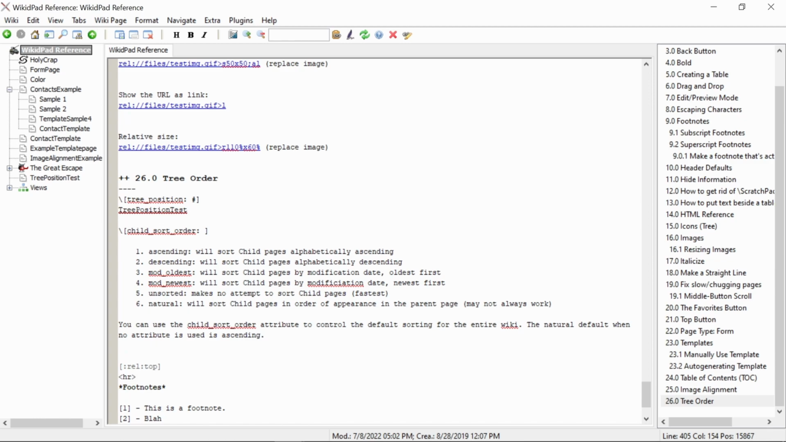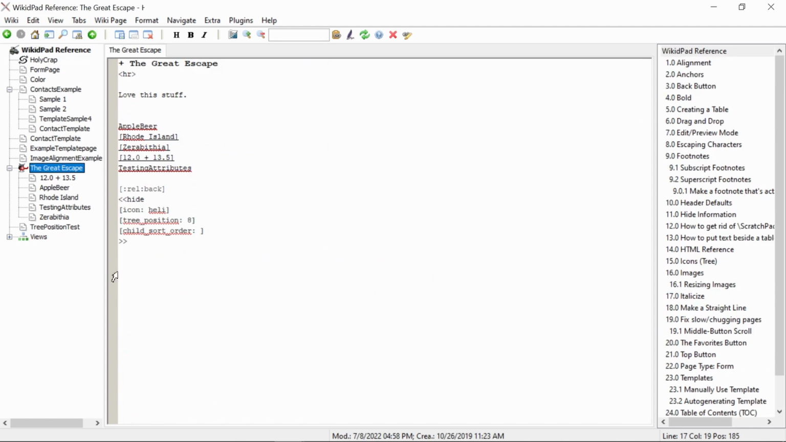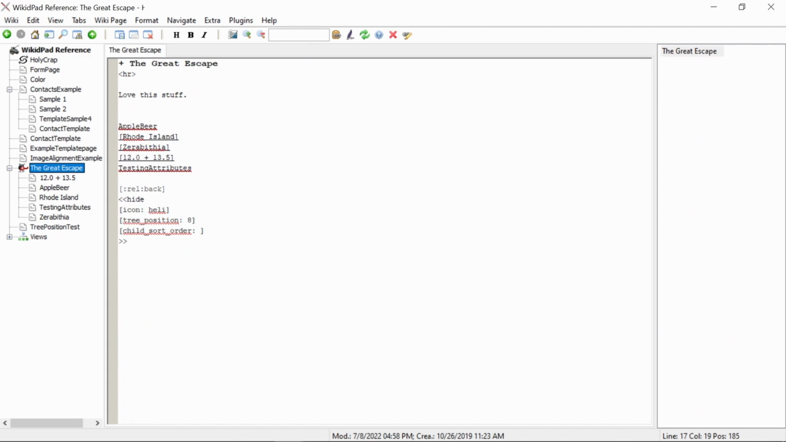So now that we know what we have, let's test it out on our Great Escape pages. You can see here that the page is currently listing each of the child pages in alphabetical order, numbers first. So let's try it with a natural sort order. Now we can see that with a natural sort order, each of the child pages are showing in the order in which they appear on the page.